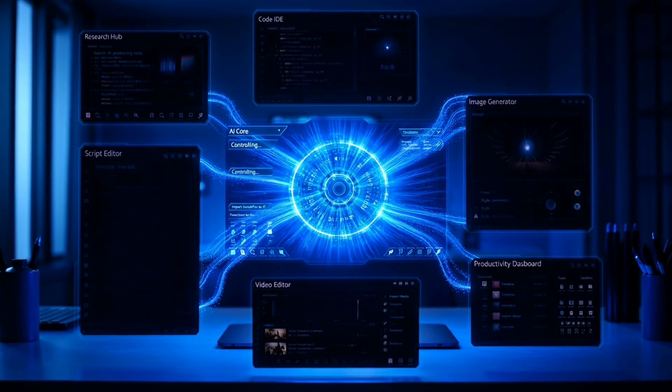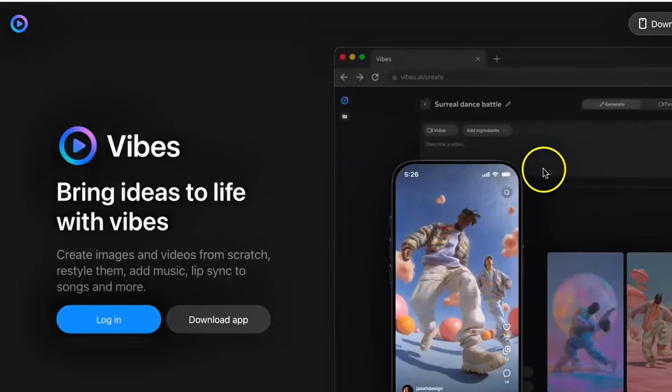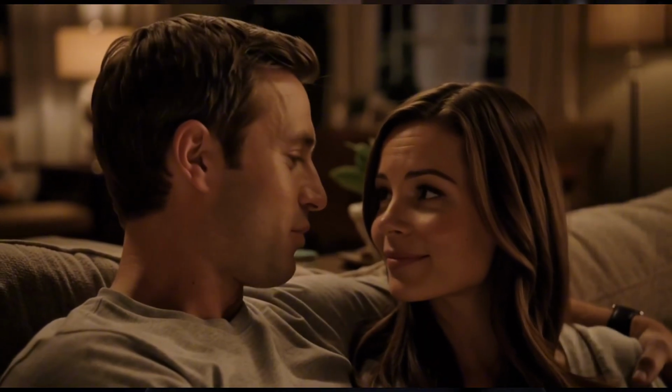What if I told you that you can use some of the most powerful AI image and video models without paying for a subscription upfront? In this video, I'm going to show you how to get access to Flux AI, Grok, and Vibes AI, and actually use them to create images and videos.